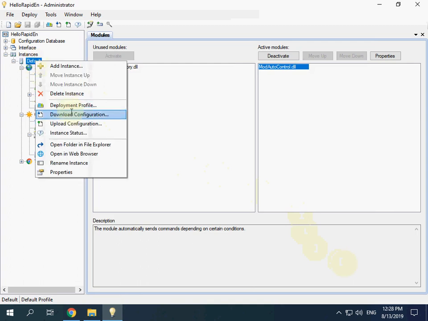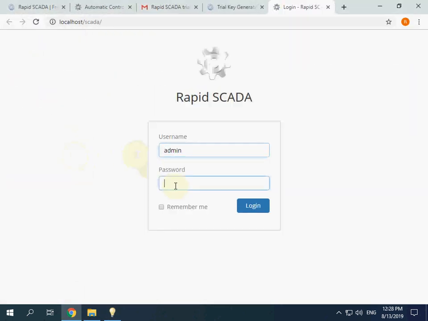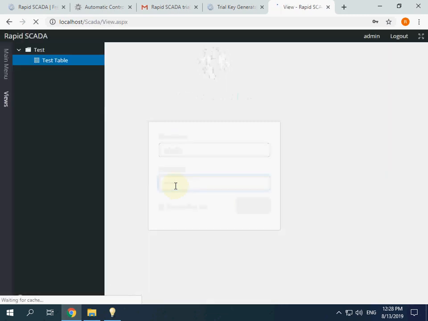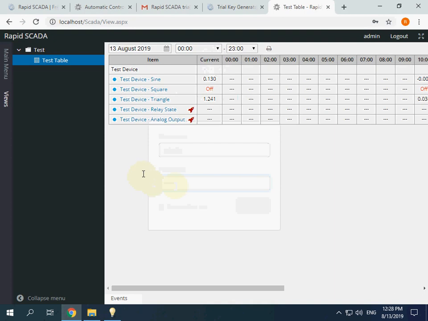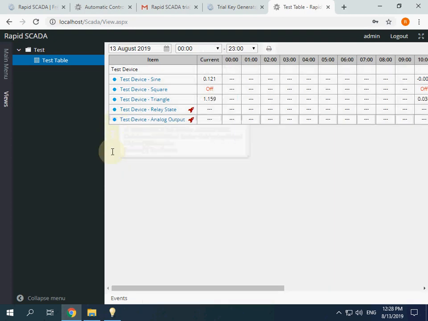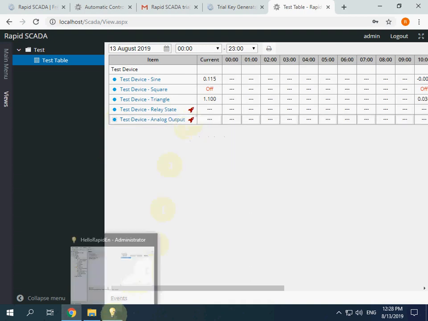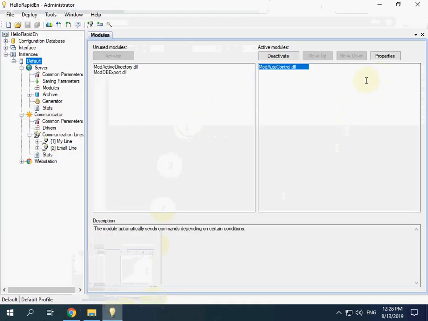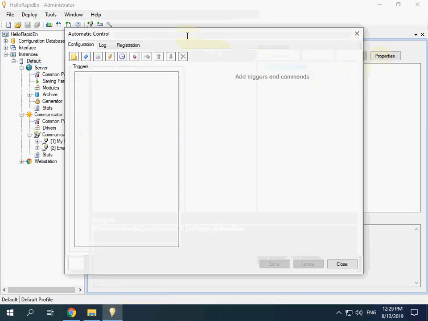Let's open the web interface to check the available input channels. The password is 12345. We will use the channel number 105 because we can set it manually by a command. Open the properties.